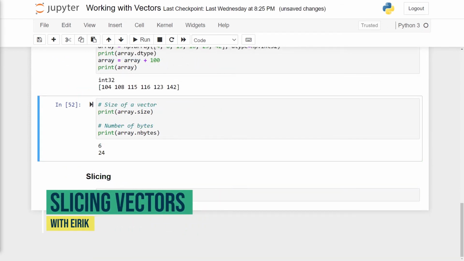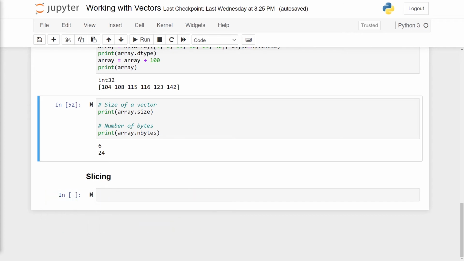Hi everyone, so in this video we're going to talk about slicing. Slicing is something you might have done already in usual Python with lists. This is also possible with NumPy arrays. If you know about slicing from before from Python, then you can just skip this video or just tag along and see what we do.